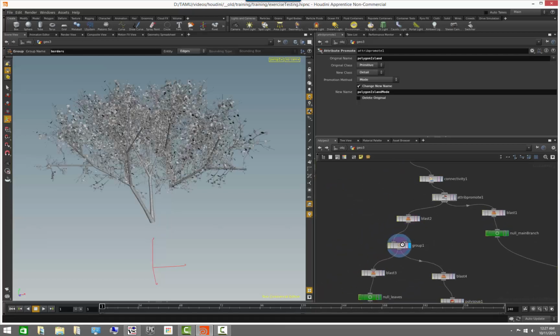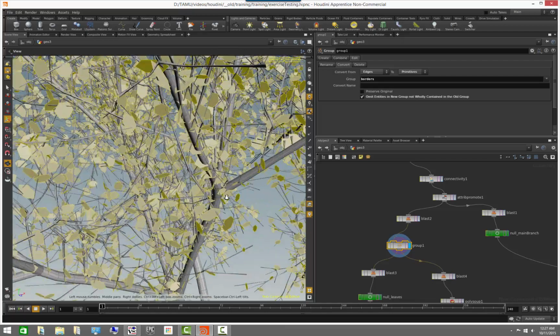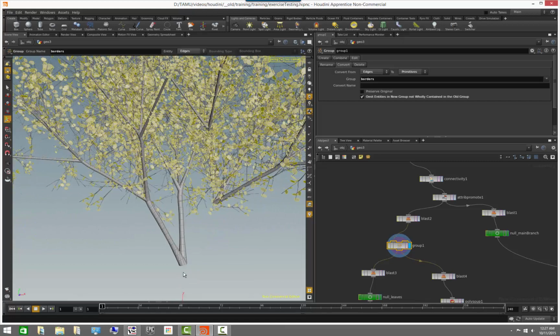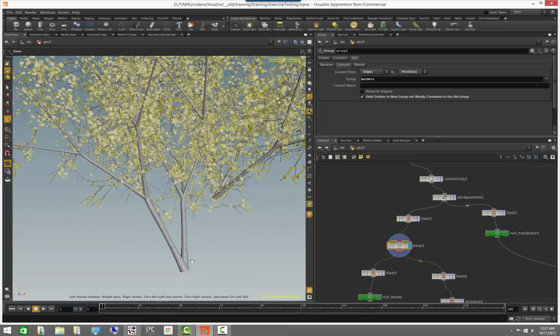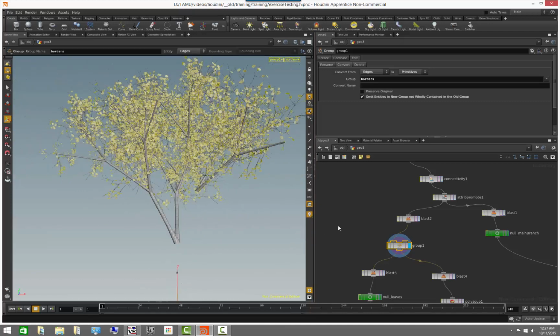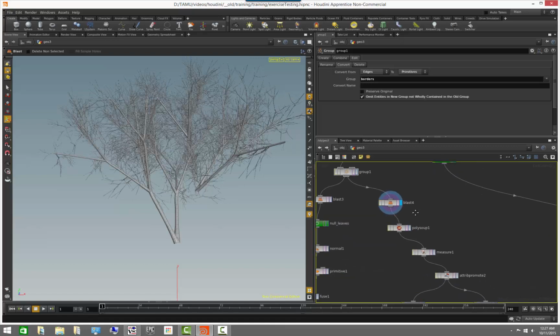Then we actually used the group operator with edges first to find all the polygons which had all border edges, and then converted it to primitives to isolate the border edges that were down here. Okay, from there we kept our leaves, and then we separated the rest of our branches.